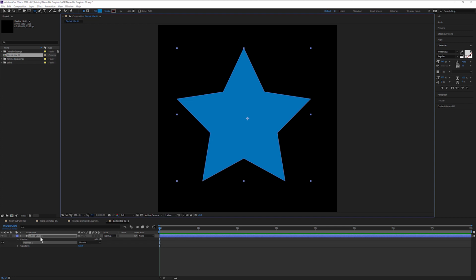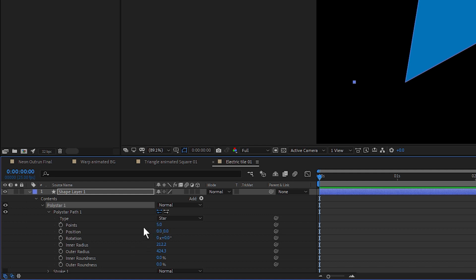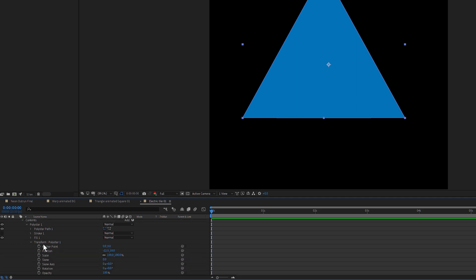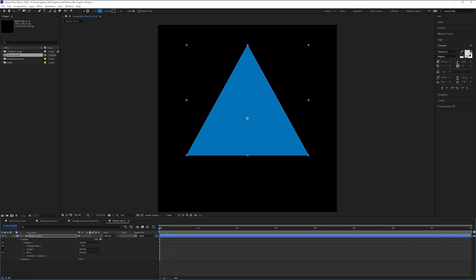And because we've created a new shape layer, if I come into the polystar and open this up and open up the path type, I can still come in and adjust the number of points down to 3. You'll see it's also a little bit off center. That's fine as well. I'm just going to come down into the transform polystar and just recenter that with 0, 0. Still not quite dead center, but that's fine for now. So now I've got my original shape here.